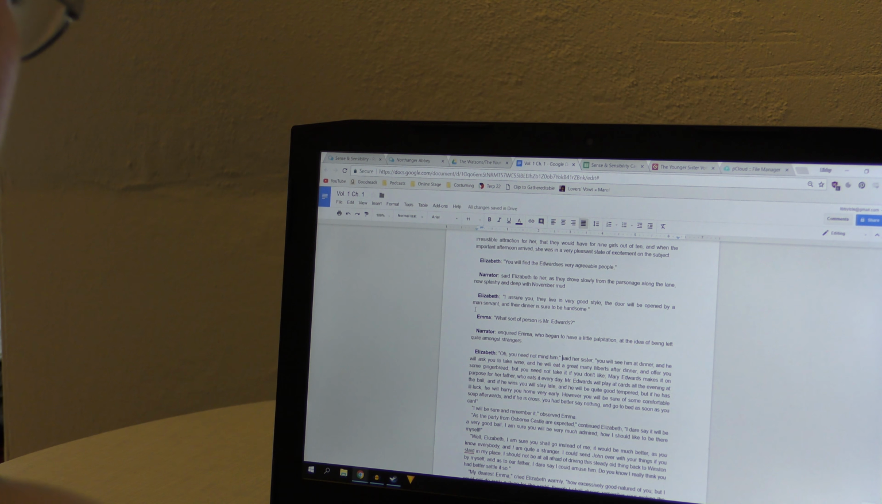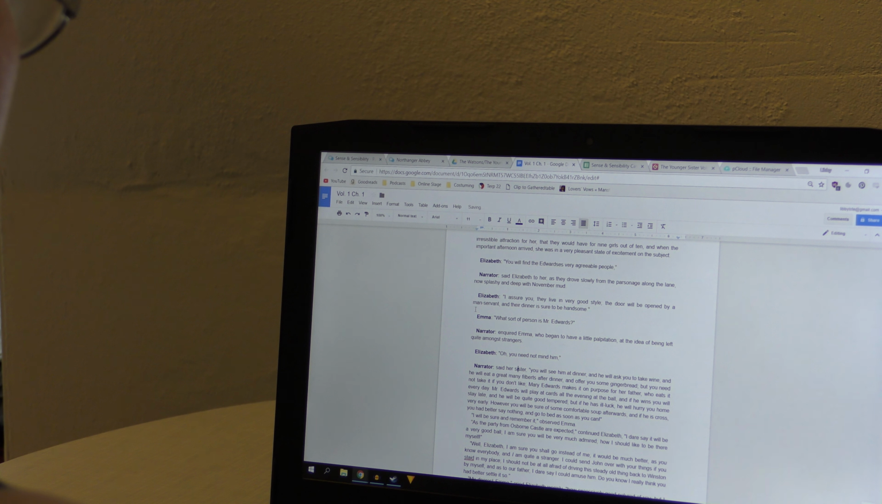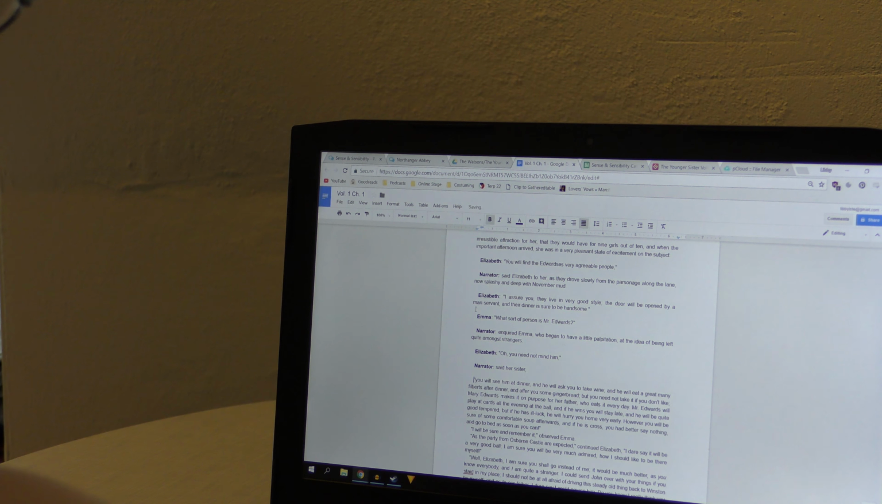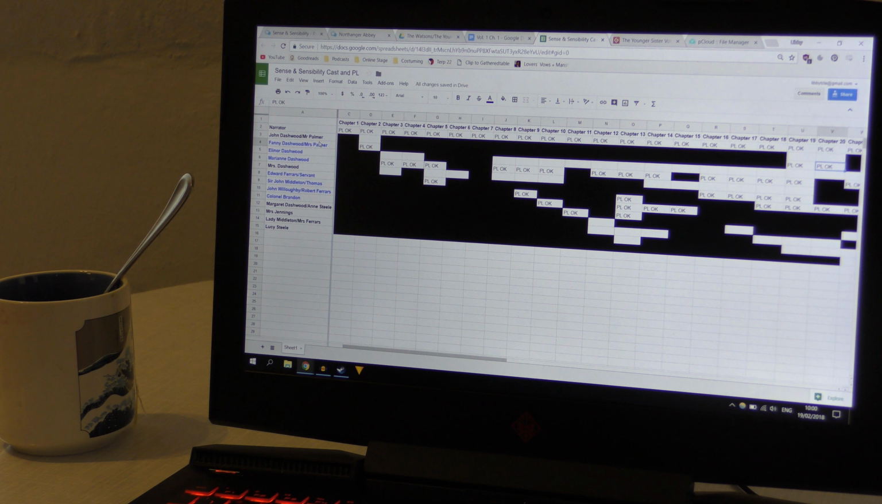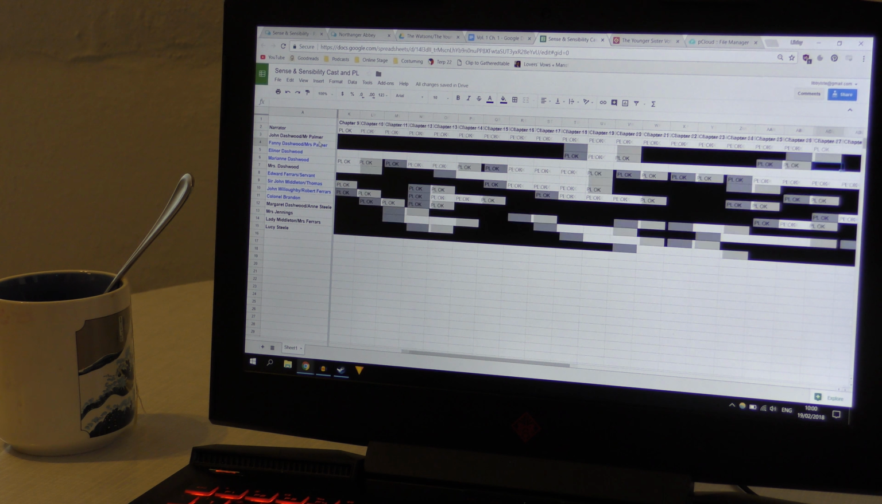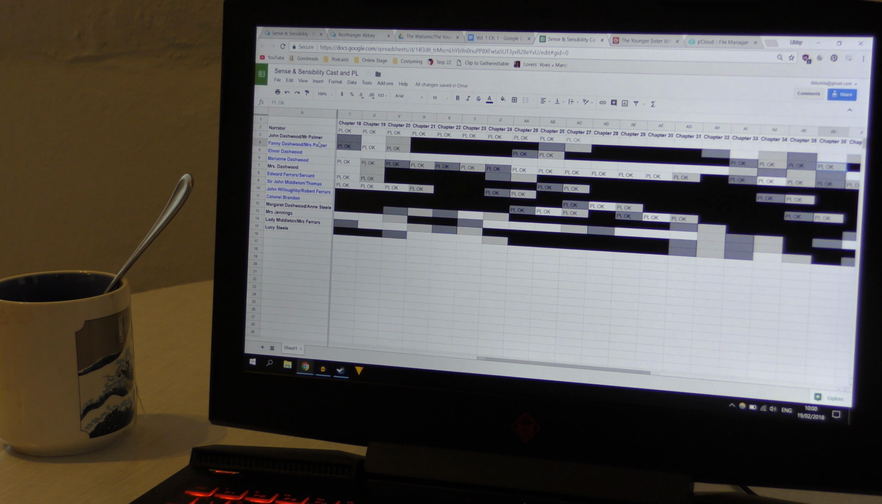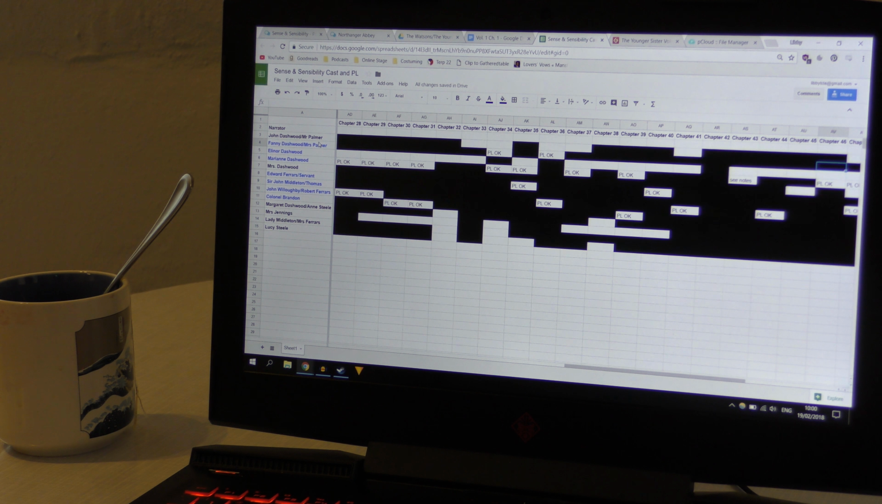of a thunderstorm playing. Then as I make the script, I go through and I create a giant spreadsheet listing which characters are in which chapters, and then I go through and cast it.